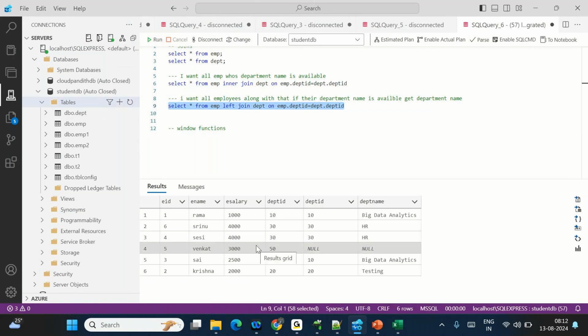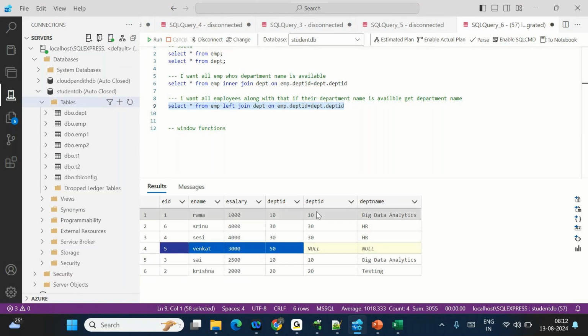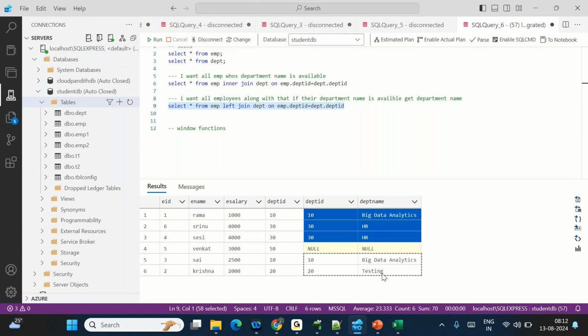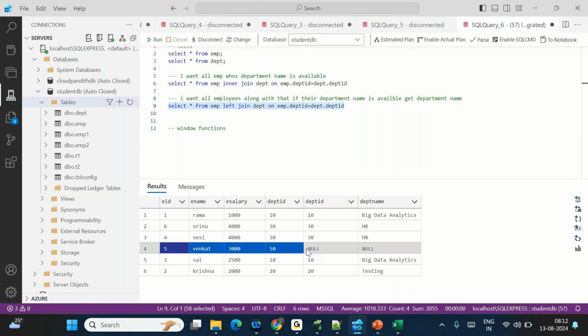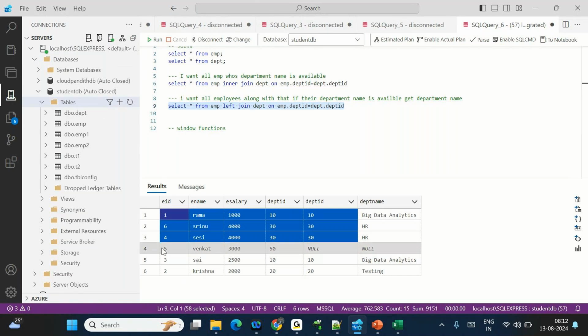Now except for the fifth, Venkat employee, we got all employees' details, and wherever the department name is available we got the department name. If the department name is not available, it is okay, but we still want all employees. That's why wherever the department name is available we got it, and wherever it is not available we also got the employee.